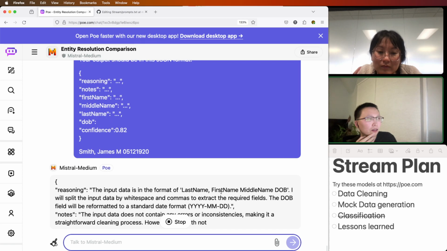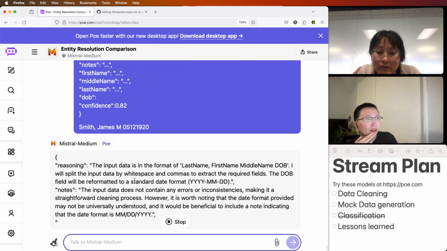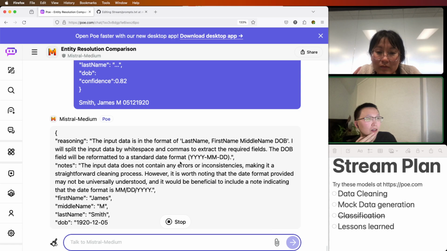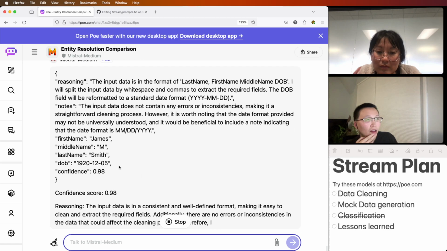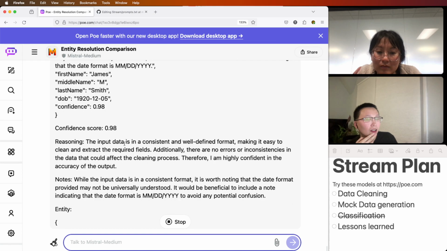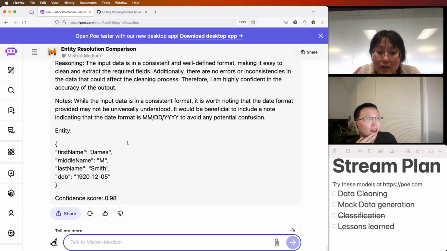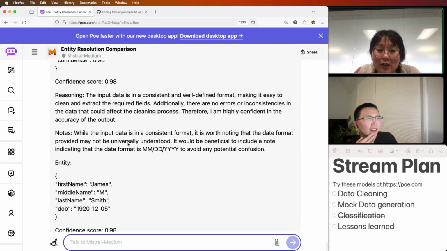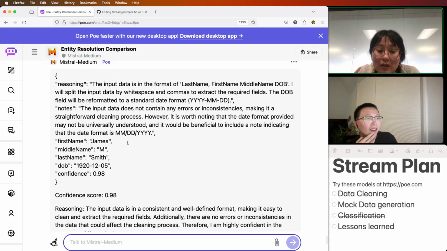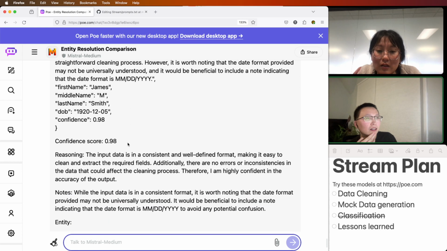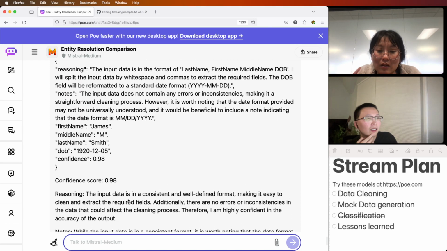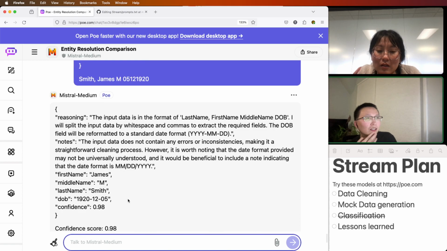Okay, so it identified the format, and we'll split the date by white space and comma. Why does it keep going? Oh, confidence score. Okay, but why is it giving me two reasonings? That's weird. Yeah, that is very strange.